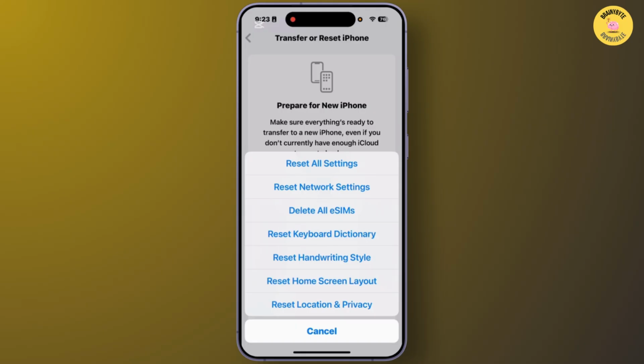If you are still facing that problem, this means that you have a hardware problem on your iPhone. For that you'll have to go to Apple Care, and from there you can easily solve that.